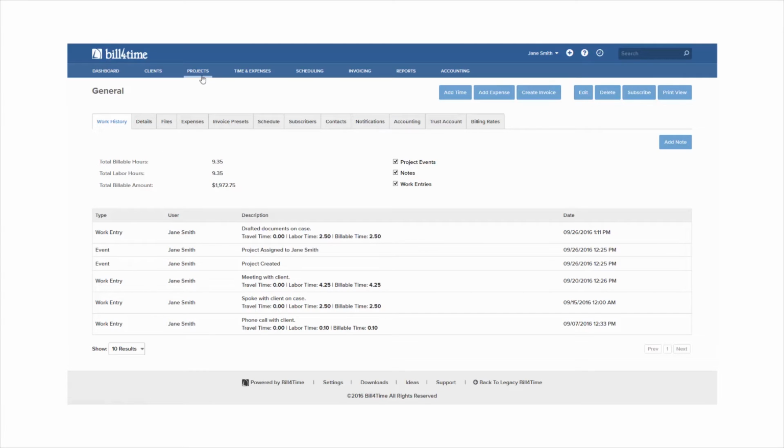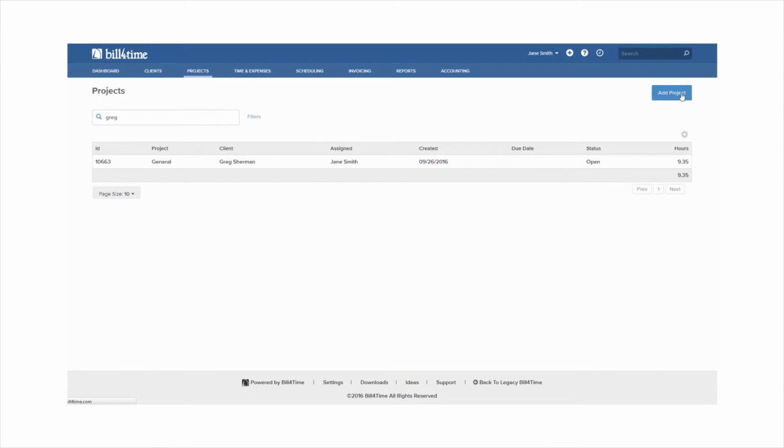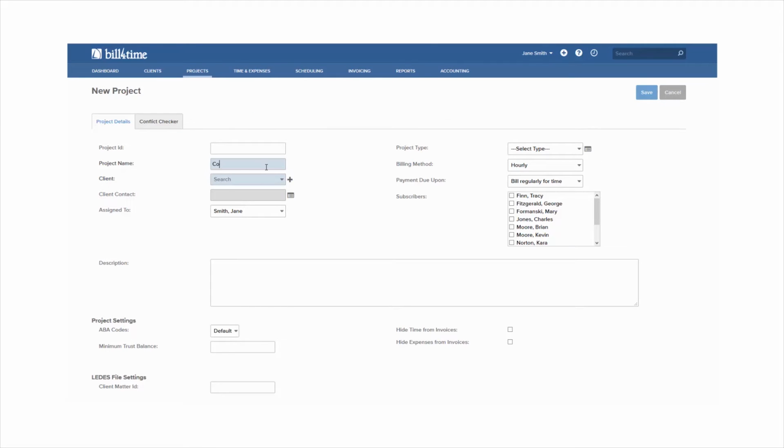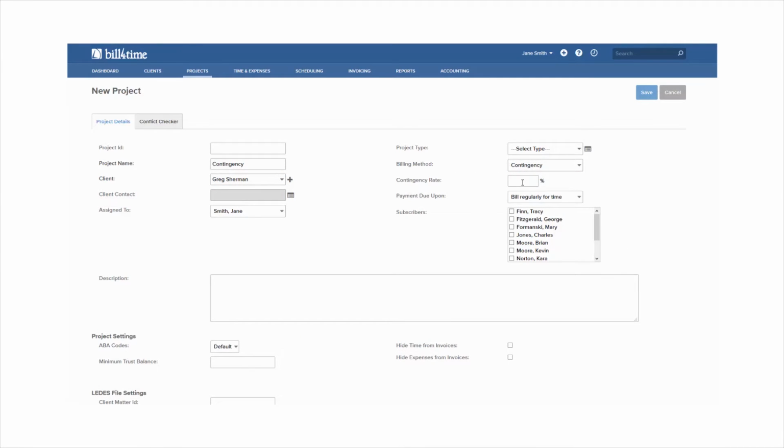Go to Projects and click to create a new project. Fill in the information needed and change the billing method to contingency, and then fill in your percentage rate. This allows you to bill at a percentage of a settlement amount at the end of the case. Once finished, click Save.